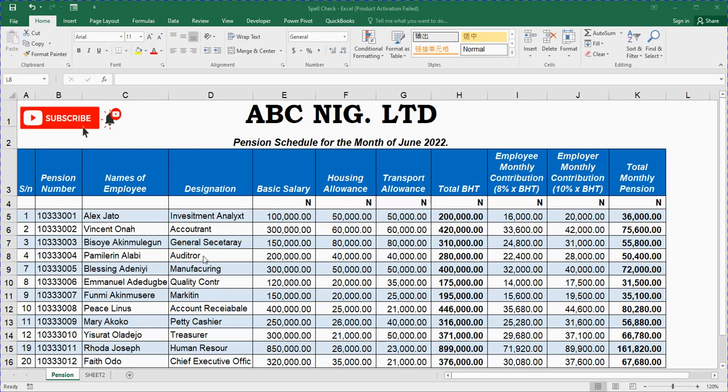Now, how can you fix spelling errors in Microsoft Excel? That is what this video is all about. So this video is going to be very short. Imagine you prepare data like this. Fine, the figures here are correct. If you want to know how to do this, I will leave a link in the description box where you can learn how to compute a pension schedule. Fine, the calculations here are correct.